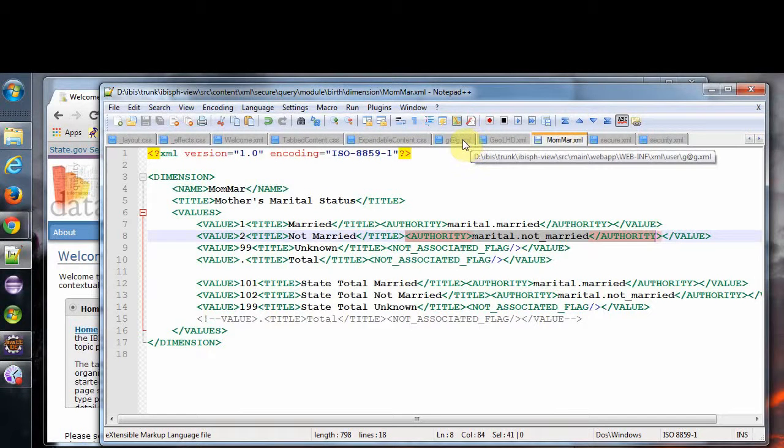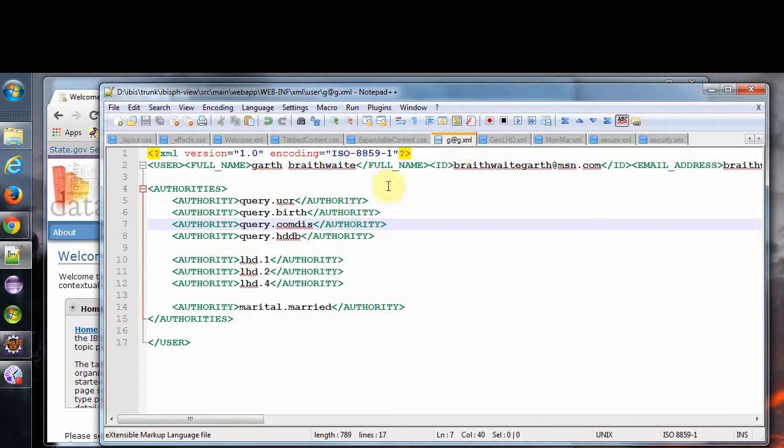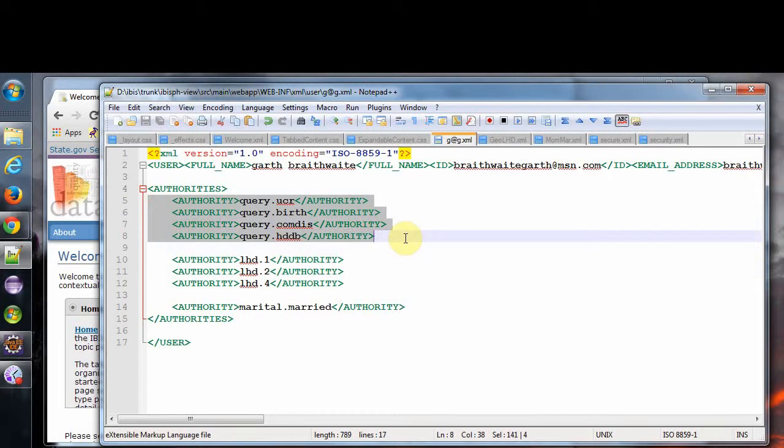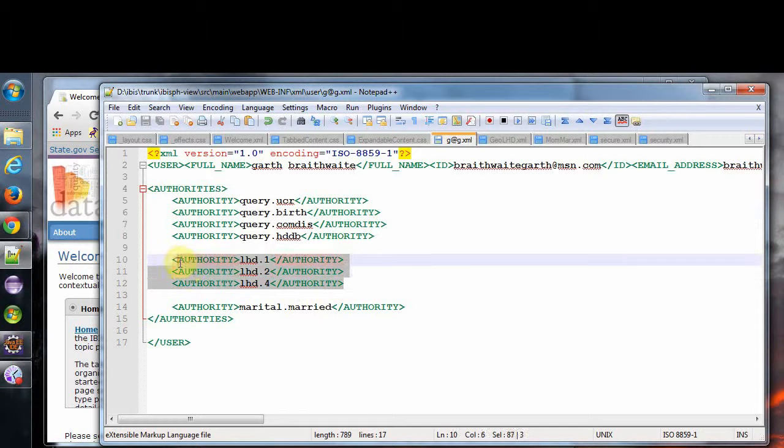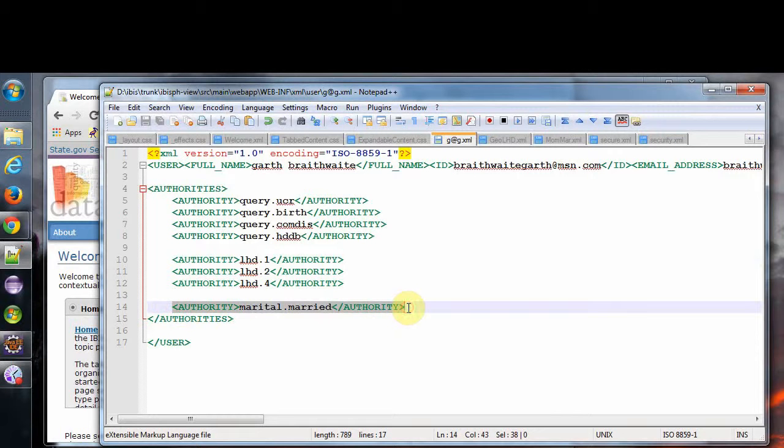I'm going to show you the user file that I'm going to log in as. For this user, I have given them the authorities for 4 query modules, one of which is birth. That's the only way that I'm actually able to make the birth module selection, because this user has the query.birth authority. And then you'll notice here this user has 3 local health district authorities, 1, 2, and 4, and they also have a married marital status.